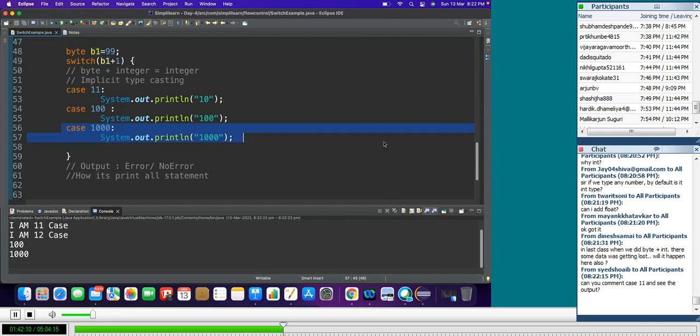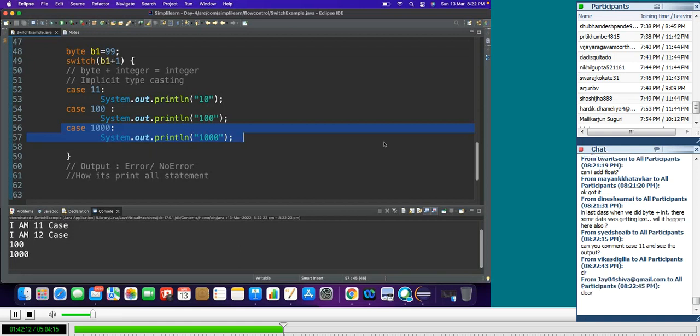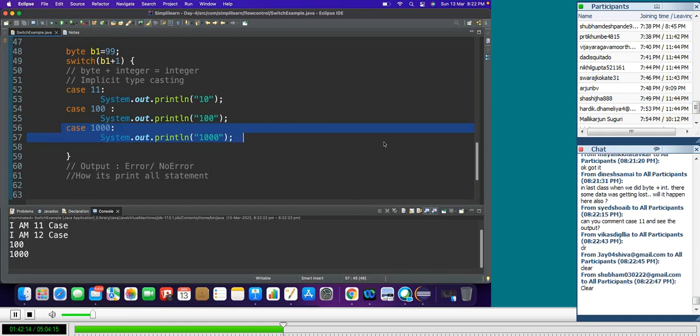Please say triple eight. Your question was this one. Okay. One more question came: if we type any number, by default it is int type. I didn't understand what you mean by default, but here it is acting as an integer. It is not acting as a long.